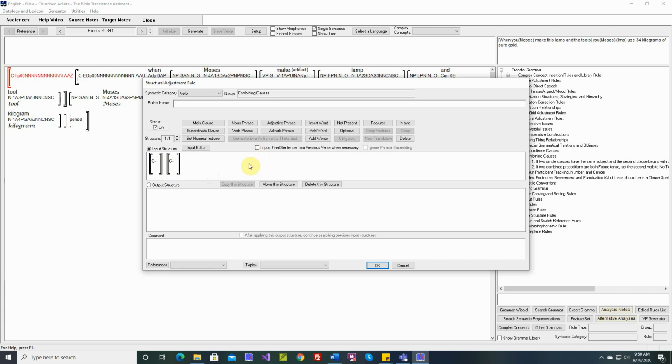So I'm going to uncheck that. And in fact, we're going to delete this. If we delete this, that's fine. If we try to delete this, we get a warning message saying you can't delete the main clause boundaries. But we can delete this one. Okay? So for this example, we're going to put a subordinate clause in here.